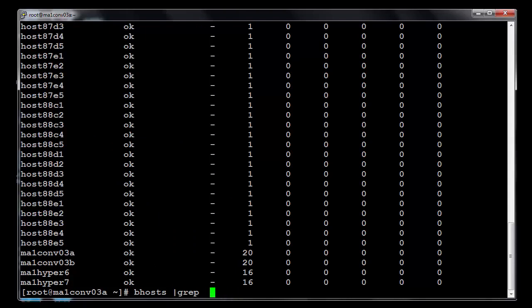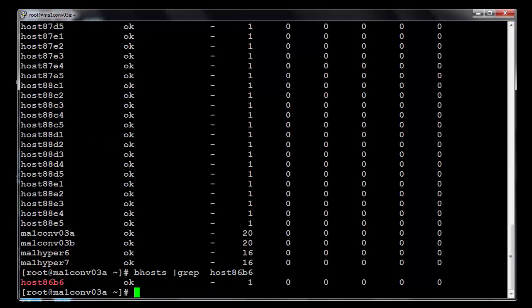Oops. Host 86b6. We can see, okay, number of jobs 0. If it was running some jobs, we would need to make sure that that machine isn't running any jobs. So the way we would do that is first we want to close the machine, so close it to running any new work. So I can use the badmin command for that.